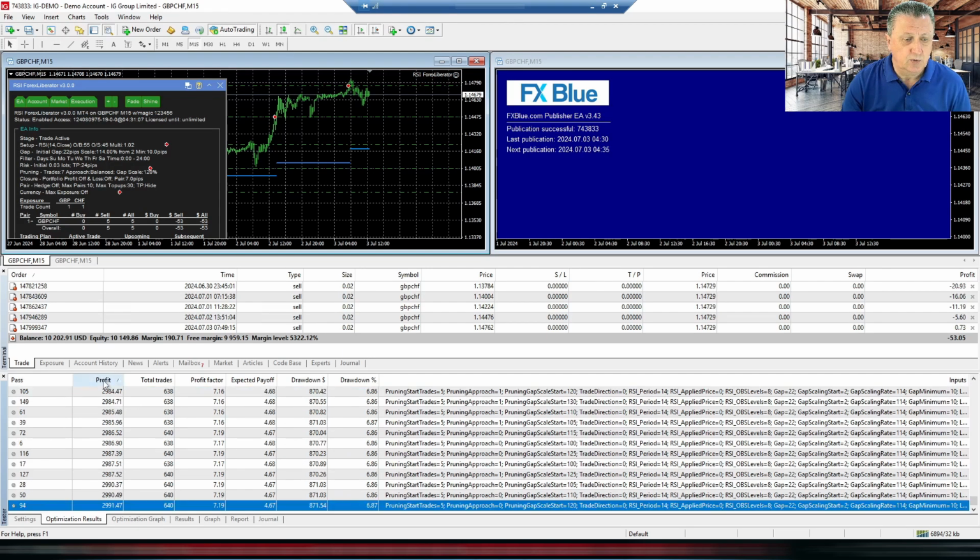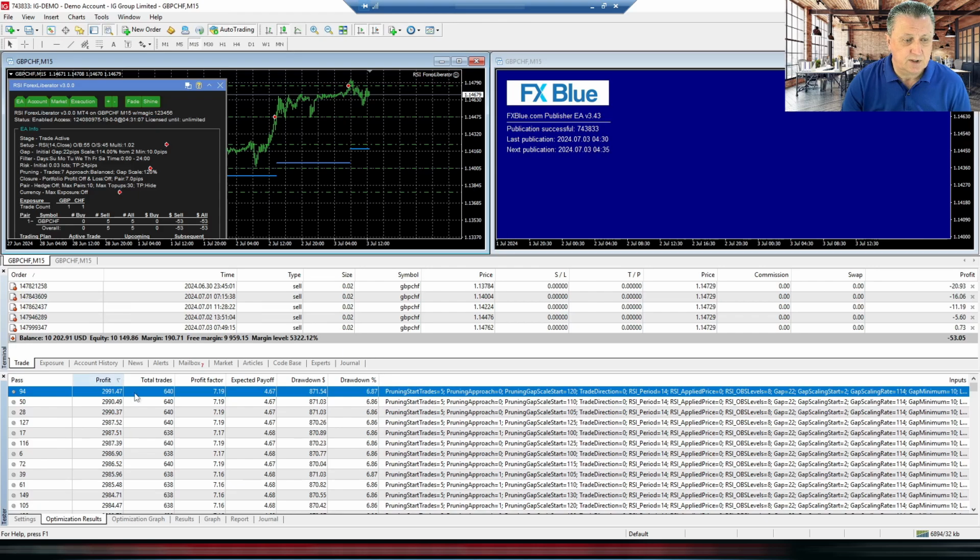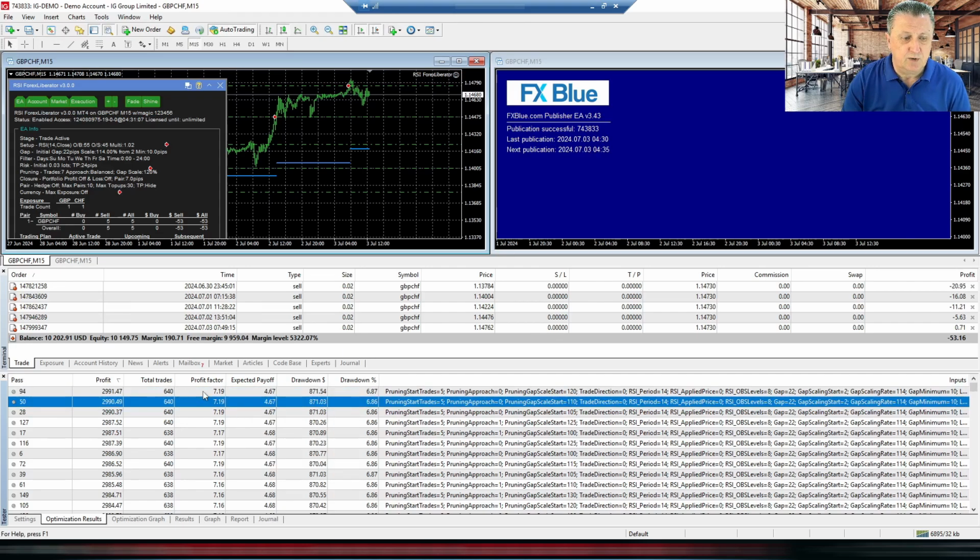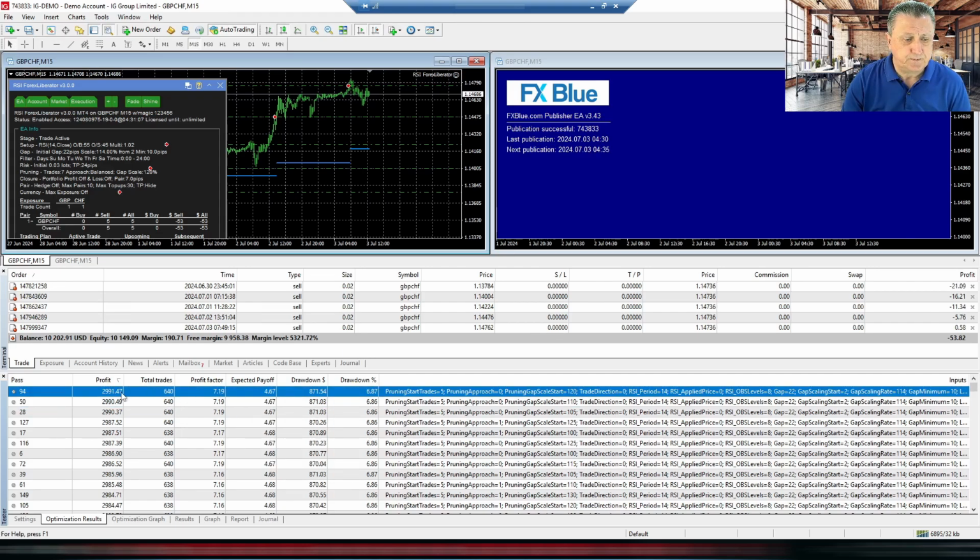You can then go and highlight that. In this particular case here comes out profit 2,991, and most of the time people will go, hang on, I'm going to take this one, and then basically what you do is obviously right click on the mouse and you go set input parameters, and then you're going to start trading those particular ones off. Well, that's not how we do it, definitely not. You can see the total trade 640.